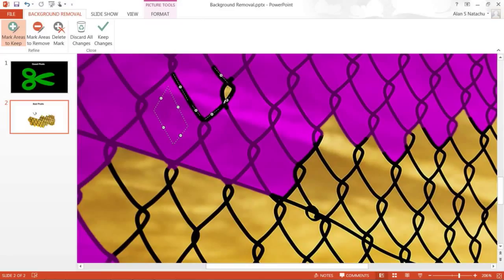Now it tries to decide what I want to keep, and yeah, I do want to keep this portion of the fence, but I do not want to keep the inside portion of that fence. So I'm going to click the Mark Areas to Remove, click and highlight, then I'm going to keep clicking and keep marking areas that I want to keep.